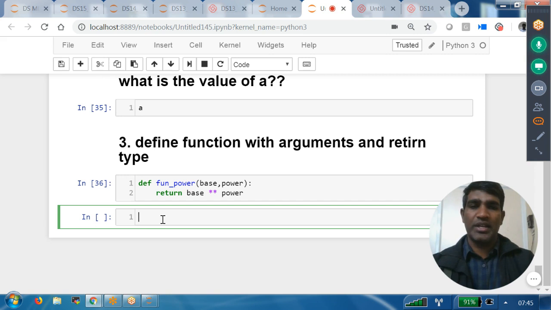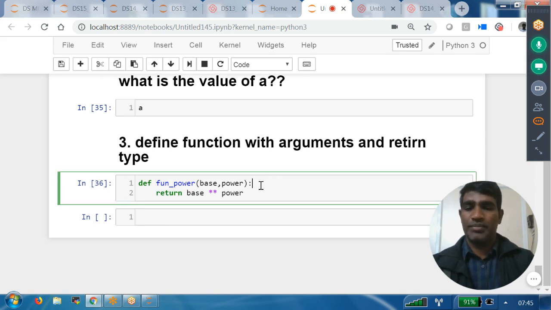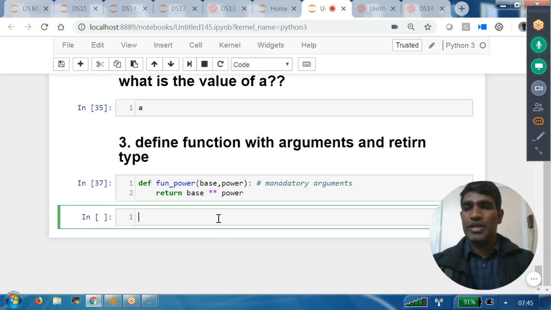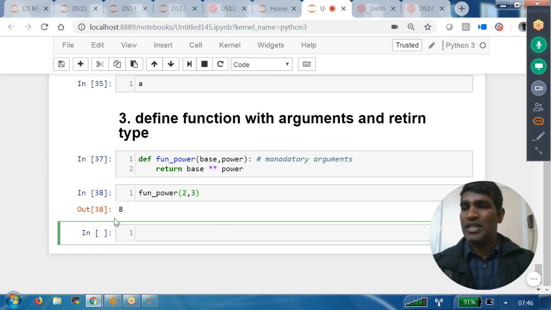We define the function with how many mandatory arguments? Two are available. If you are not providing two, it is going to throw the error. Now, if you go and try to execute this function fun underscore power, let's say I am providing 2 comma 3. What is the answer? 2 power 3, that is 8. Now we are seeing the 8.